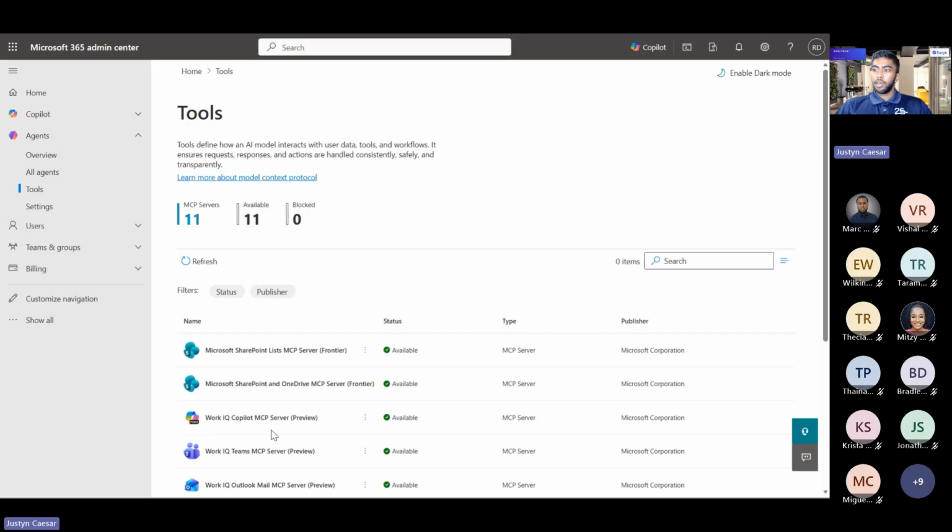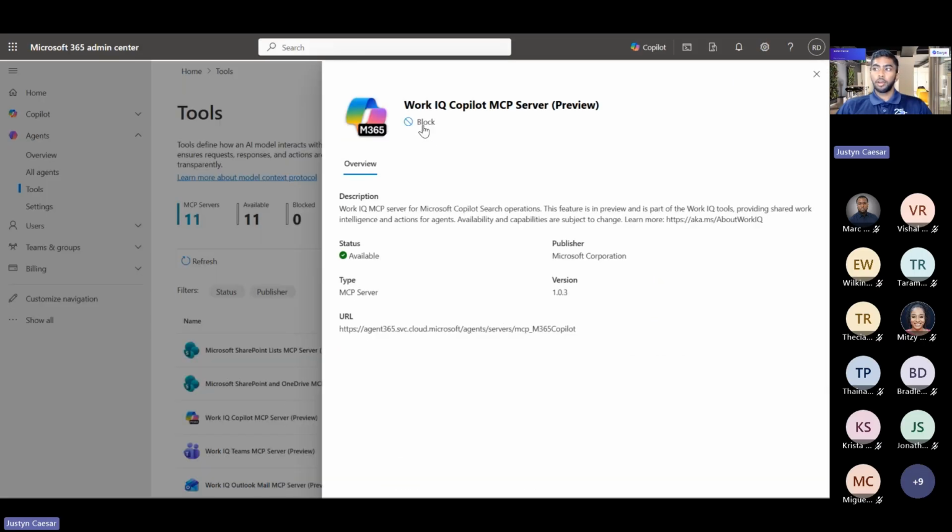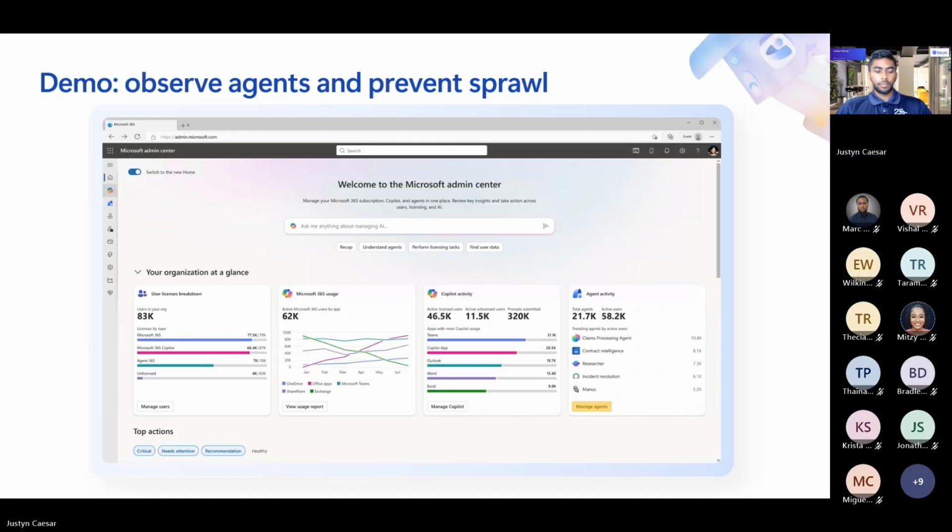If I had a need where something got disrupted, there's a risk associated with one of these, or Microsoft announced that there's some issue with one, I can go into each one and I can choose to block it directly from here. Also on this view, you get an overview, a description, who published it, the URL to go to this server. But I can also choose to outright block this MCP server directly from this tab. So there's a lot more that we can do in observe, but that's just a short example of some of the main features that you'll be interacting with.